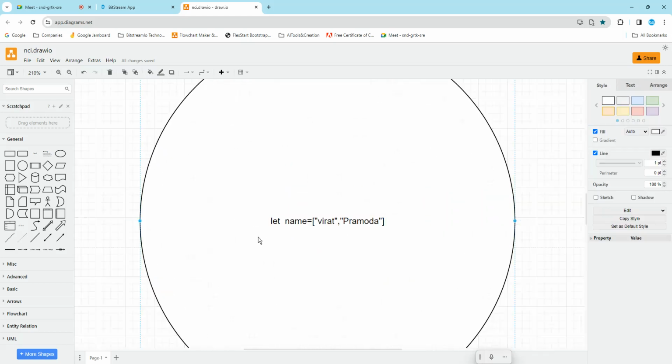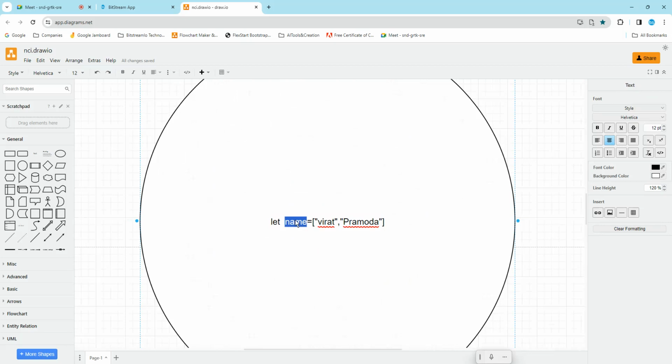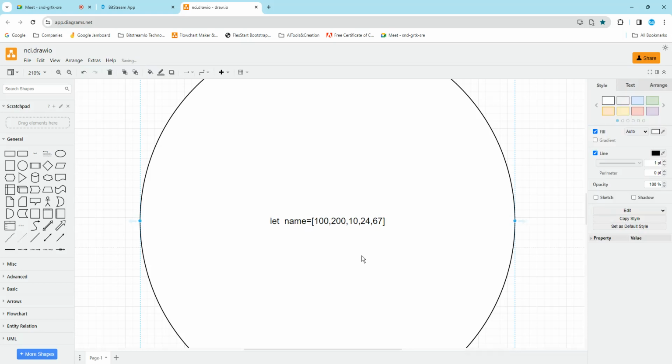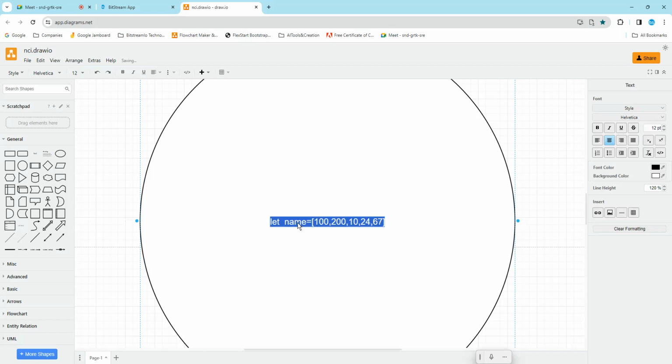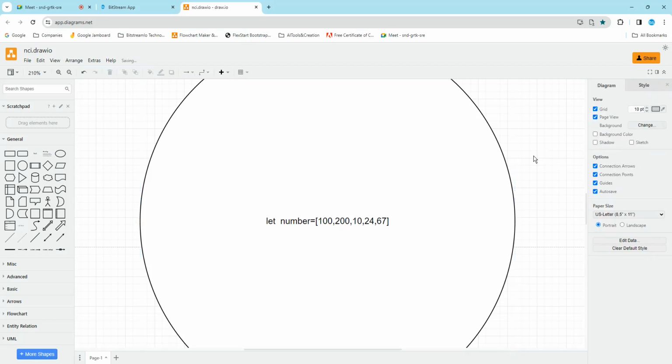So what is an array? An array is one thing which can store a similar type of data, one type of data. If you want to store numbers, you can store numbers as well. How to store? 100, 200, 10, 44, 67. So this is a number array. You can change the name to number here. This is how you change the array.